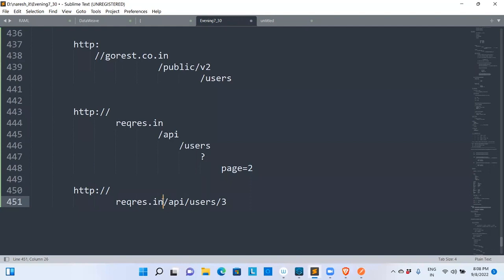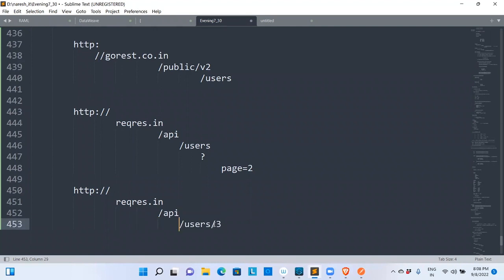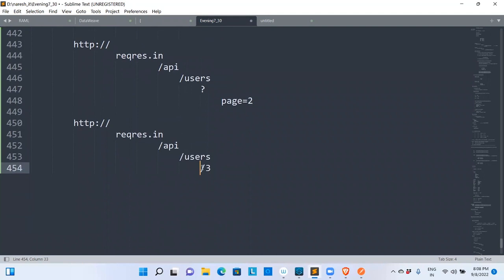Then what is your domain name? restrequest.in. Then what is your base path? API is my base path. And what is the most important one? This is my end path. And what kind of parameter am I passing here? URI. Then we need to pass your URI parameter, right? First we can pass it in a hard coded manner. Then we can change it to dynamic.